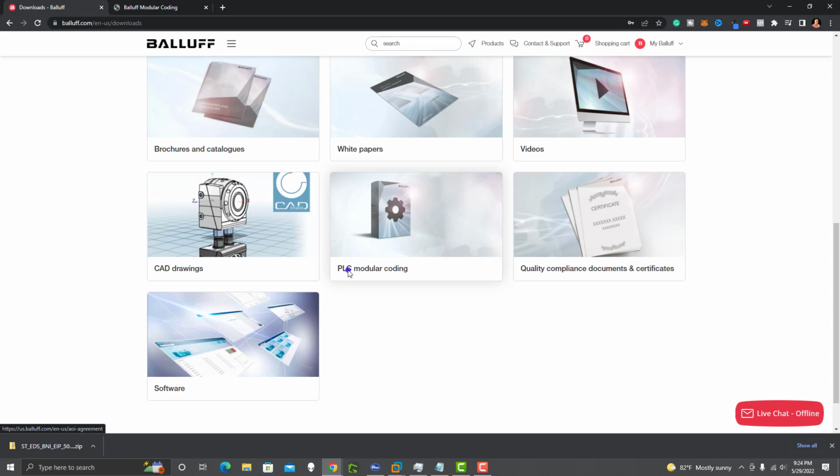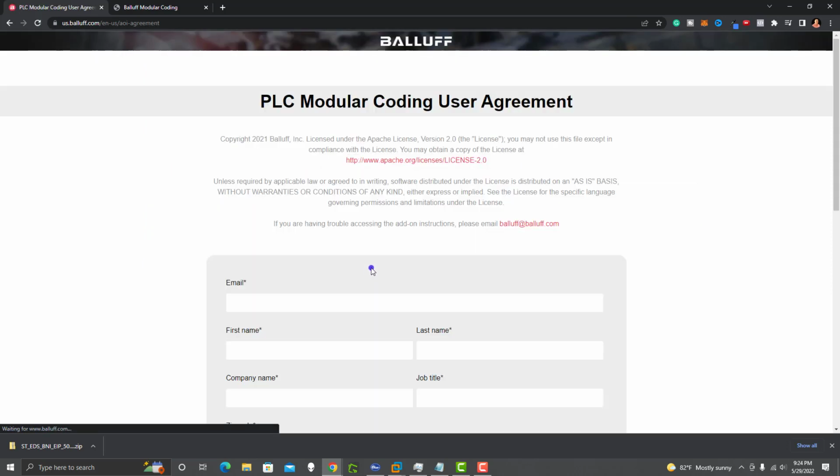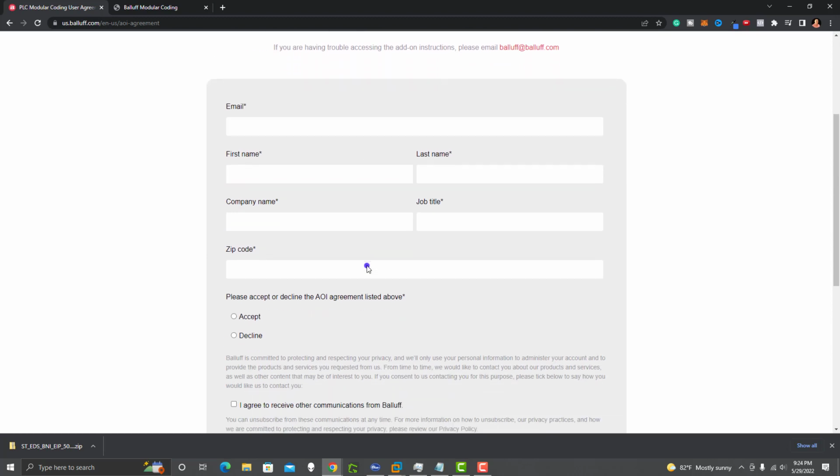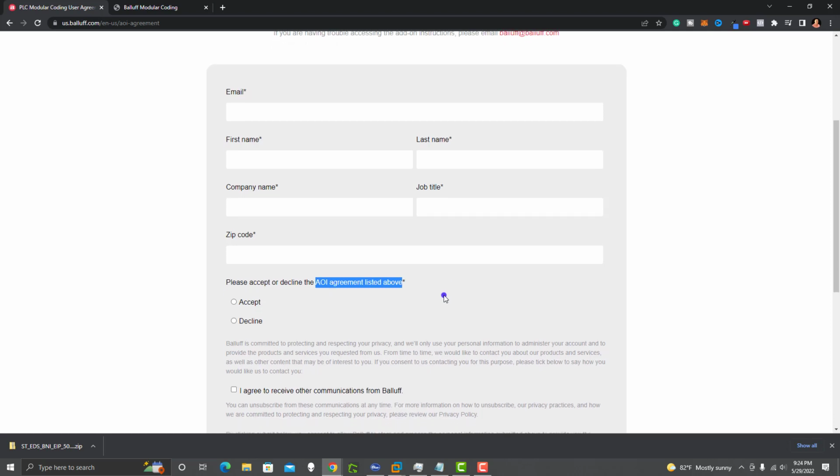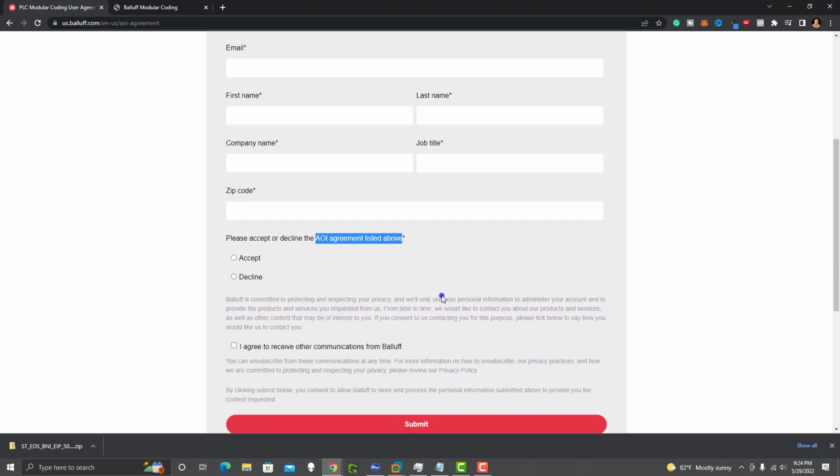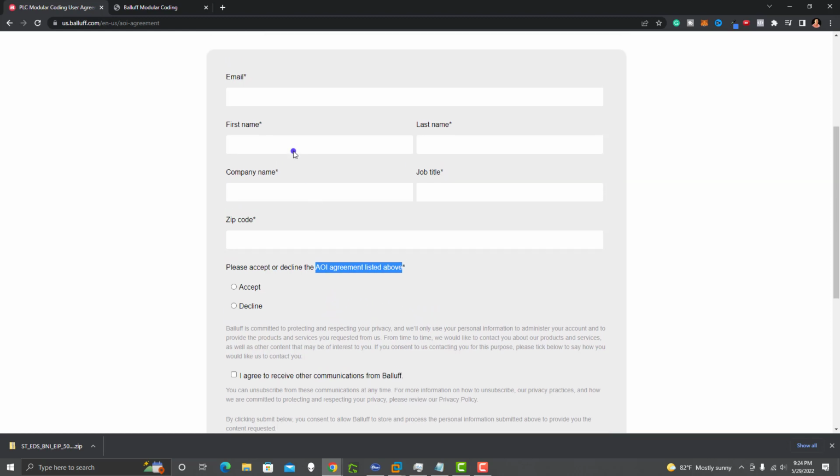You're going to go to PLC Modular Coding, and then this is going to come up to a screen where you're going to have to fill out your information. All this is saying is that you agree to their agreement for using their custom AOI. Basically saying that they're not responsible or being held liable for any kind of issues if you do program this or change the program of the AOI. So basically you just fill this out and they will send you an email.